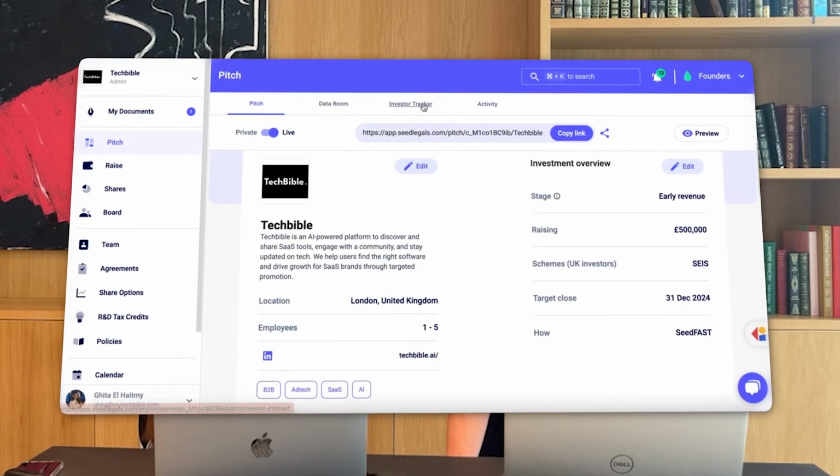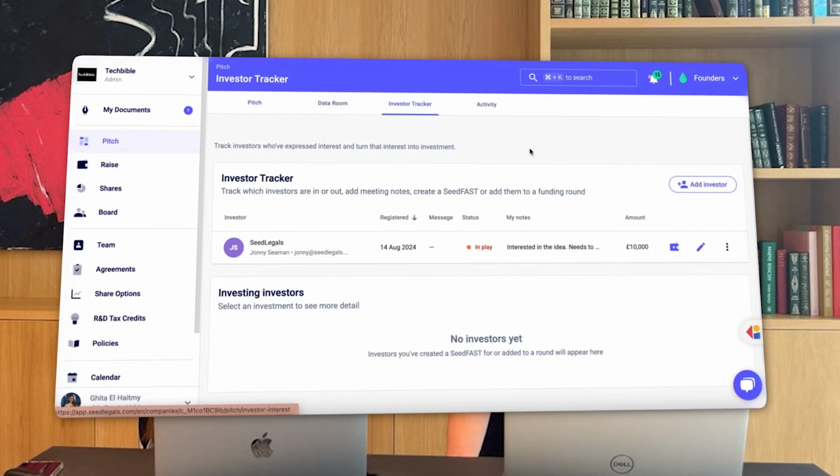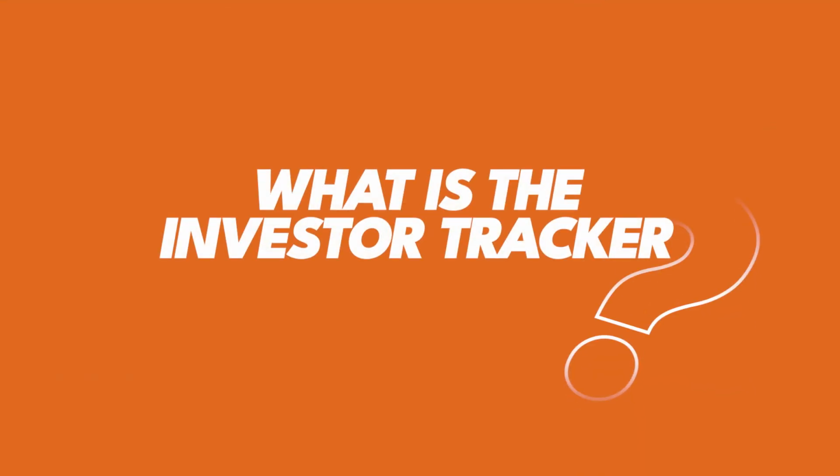We did talk about the data room. Now we have the investor tracker. The idea is you can send your pitch page to investors that you have verified or are interested, and are eligible to see it. They can register interest in your company and let you know, and that information will appear there. And also if you want to track everything in one place, you can also add your own. So if someone says yes via email or WhatsApp and you want to keep it all in one place, you can do it very nicely here.